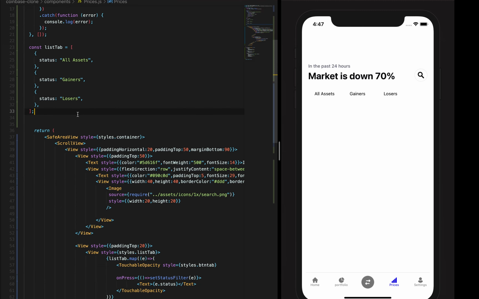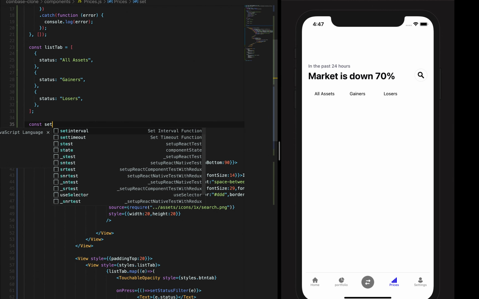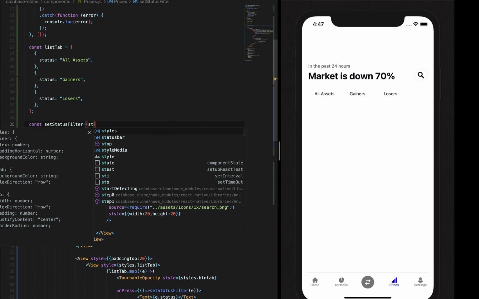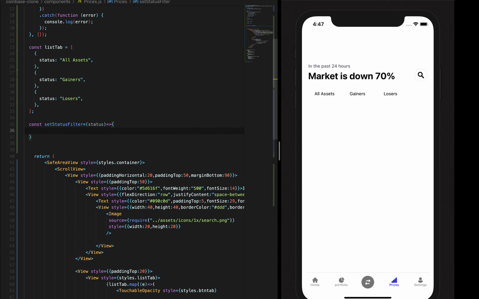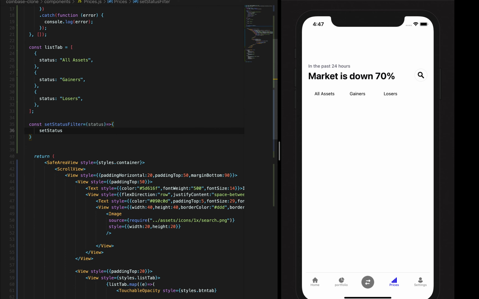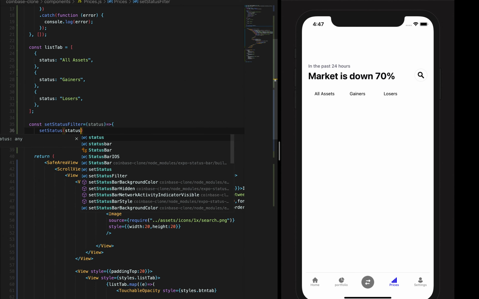Coming here, we're gonna create that const and say set status filter. It's gonna be an arrow function, status, and boom. Okay, so we're gonna set status itself to e, to the status that we're in right now.